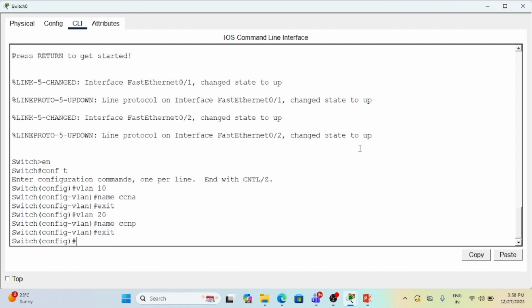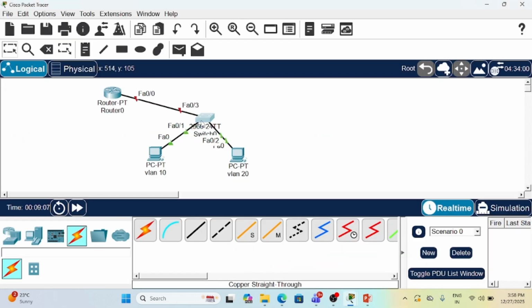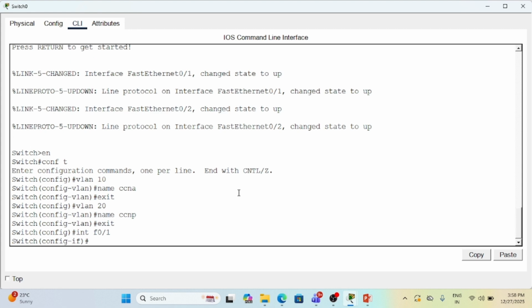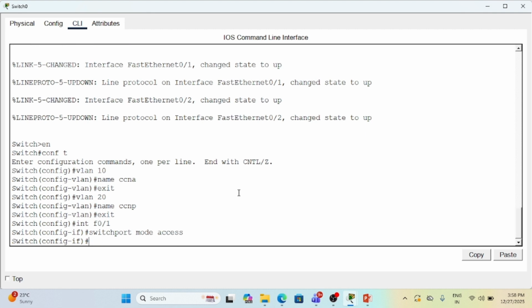And now place the PC in respective VLANs, say interface F0 by 1. I think it is connected to the F0 by 1. Yes, it is indeed. And then you have the switch port mode access is the command to make it an access port. That is the port that is carrying the untagged traffic, that is to the VLAN 10 only, the connection between the switch and the PC.